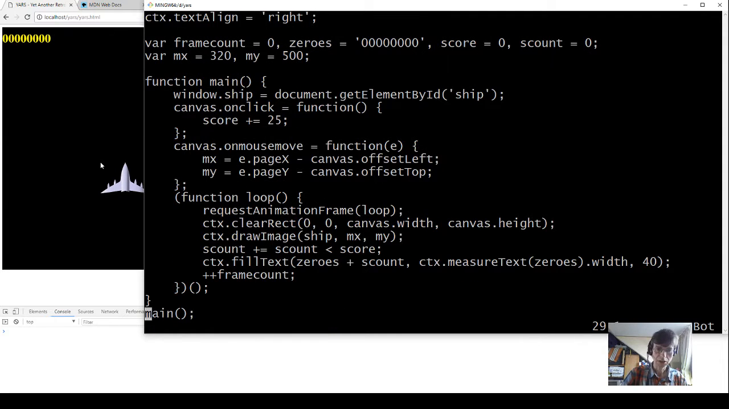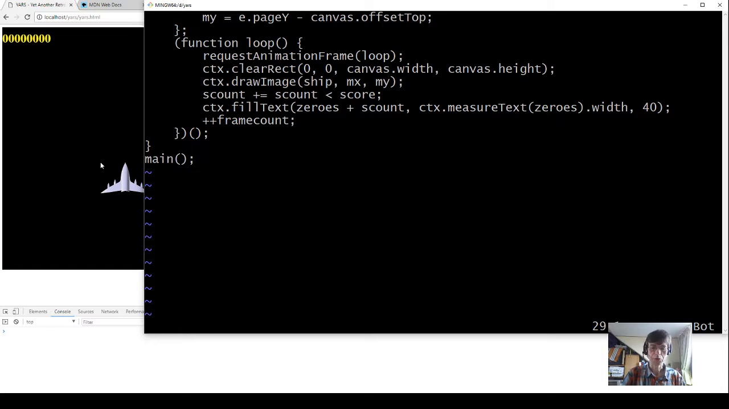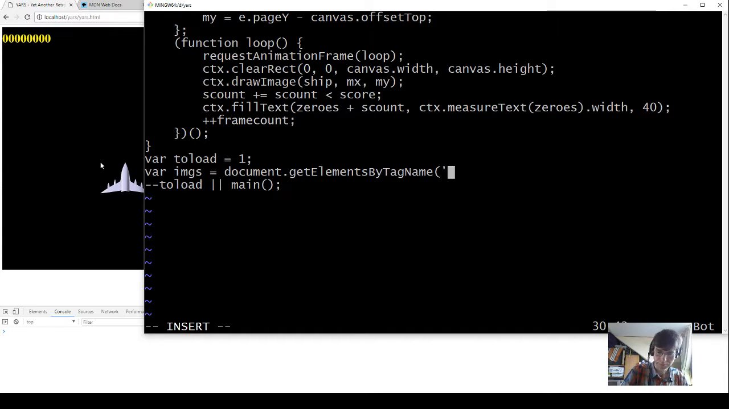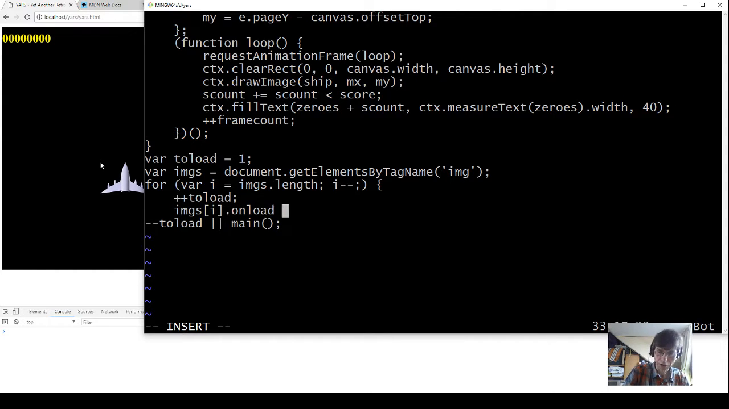Now for that I either need a list of images or a counter. For simplicity, I'll simply use a counter and I'll call it toLoad, which is the number of images to load. Initially it's 1, and the main function will not be fired until it hits 0. And I need the entire list of images. And I'm going to loop through them. And for every individual image, I'll increase the toLoad counter. And I'll also add an onload event handler.